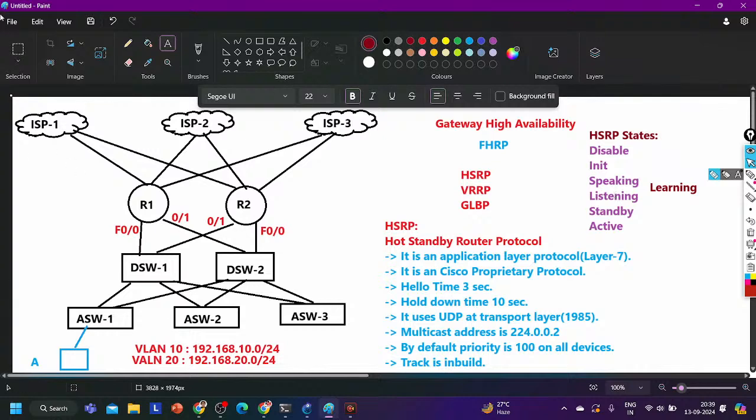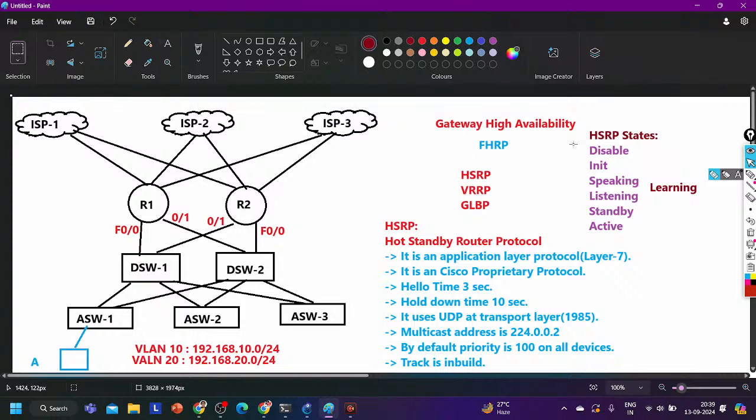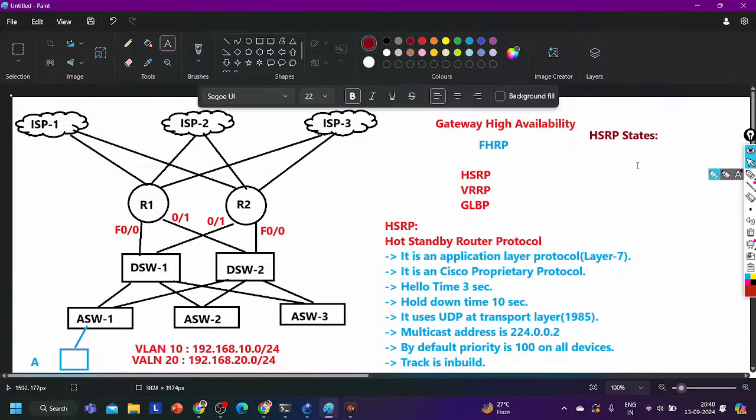And let me do one thing here, this is not in the sequence, let me correct it. Let me write all of these in sequence. So the first one is init, because disable is the initial state. Disable means the port is down. So when we enable the HSRP, the first state is going to be init.